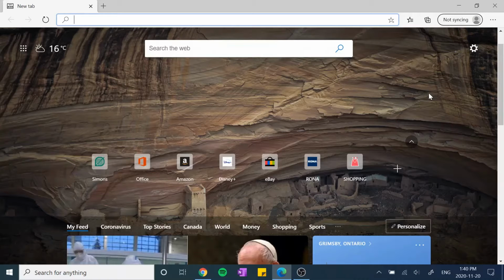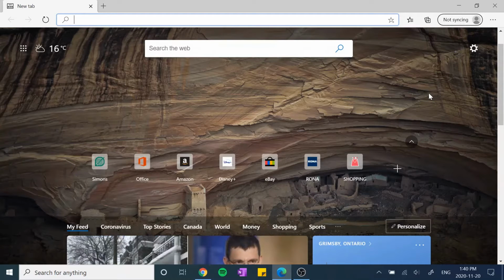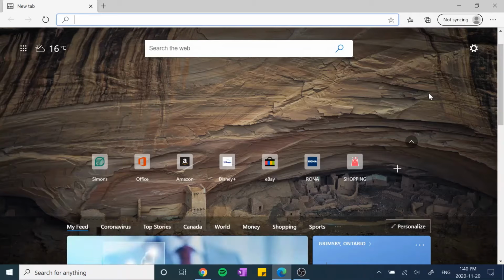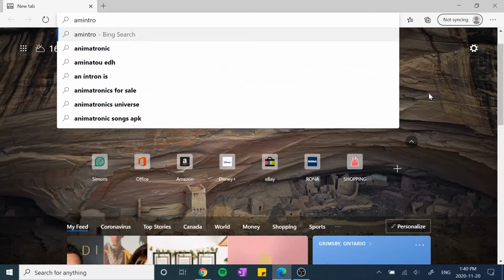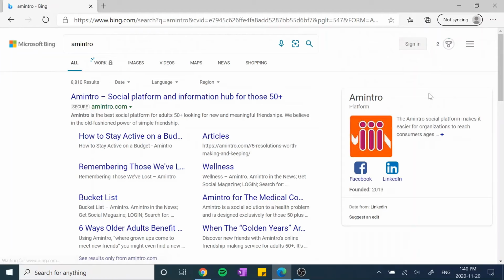So first we're going to open up any web browser that you use. For instance, I'm using Microsoft Edge, but if you use a different web browser like Chrome or Firefox, just open up that. And what we're going to do is just type in Amintro and hit enter up in the search bar there. So it's going to search the web for Amintro.